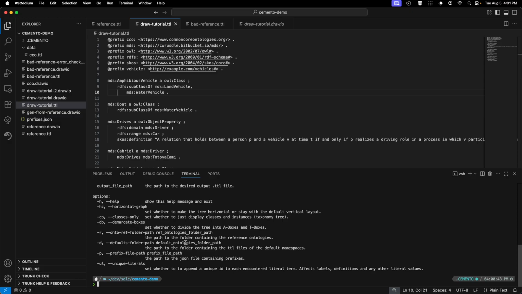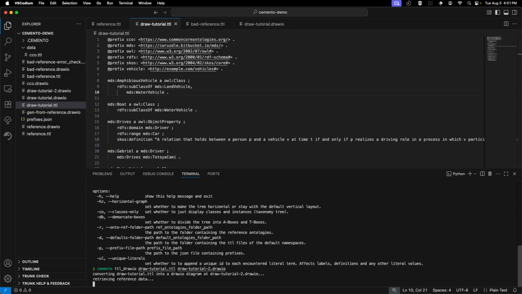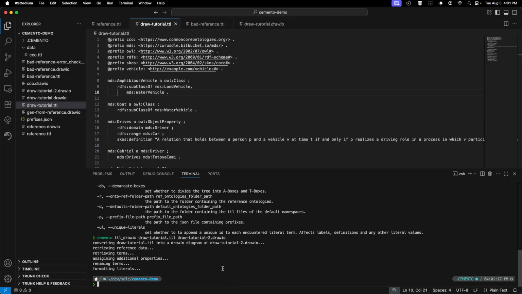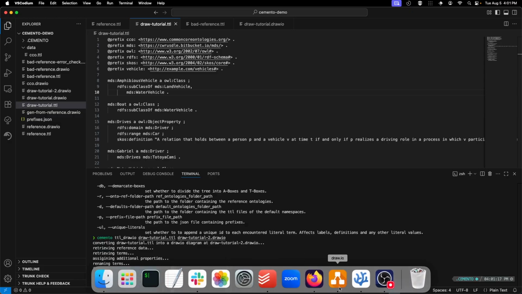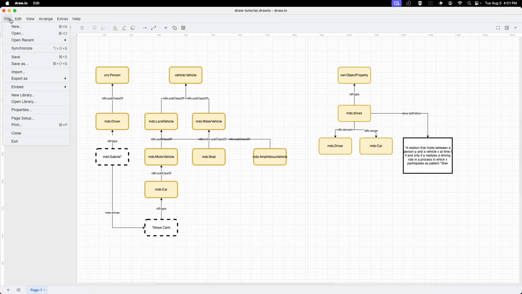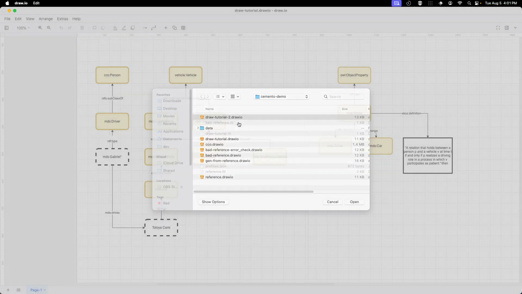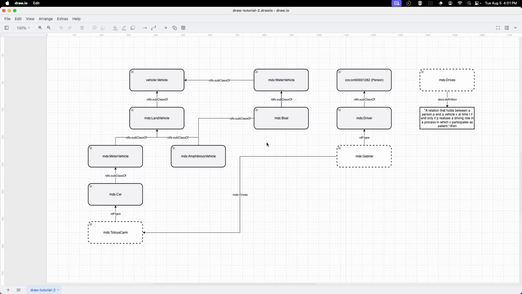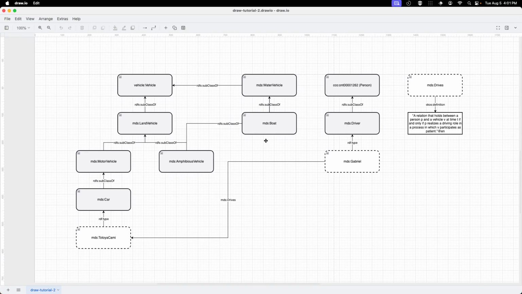So let's get started. CEMENTO turtle Draw.io. We'll take our draw tutorial as input, and we'll output it as draw tutorial 2, just to distinguish the files. So you run that. We'll run one without options to serve as a base case and see what it generates for us. So here, I go ahead and open tutorial 2. You can see it actually generated a decent visualization for us.